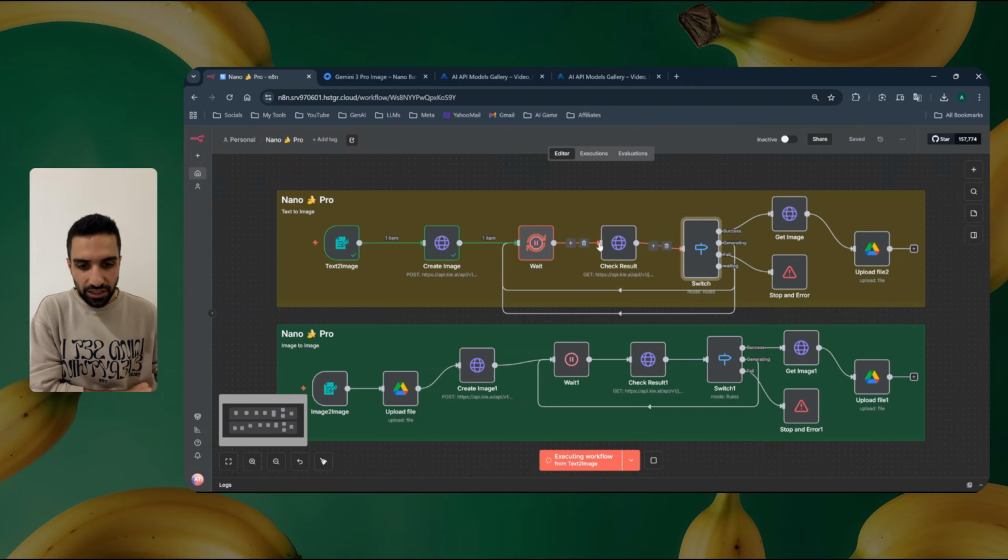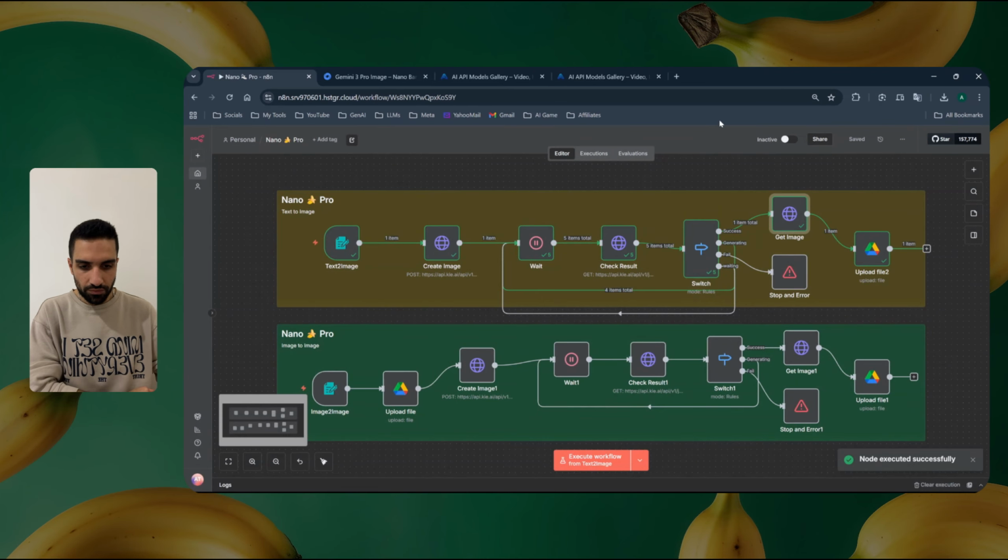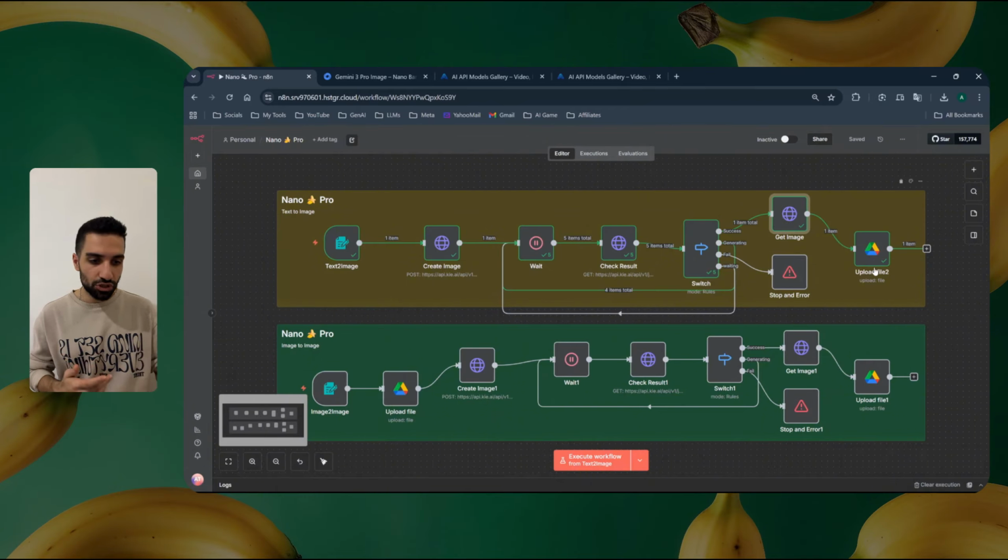We will get the result, download it and upload it into our Google Drive. I'm going to pause this or put it on fast forward, and once it is done, I'll get back to it and show you the result. All right, now it has been done. Our image has been generated and uploaded to our Google Drive.